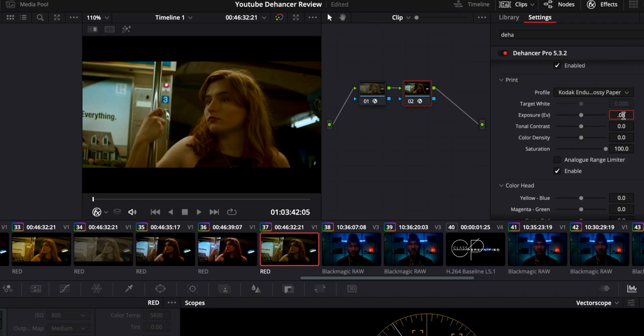And you could always go down on the print and manipulate the exposure levels, the tonal contrast, color density, and the saturation. For this one, because the Kodak Endura glossy paper tends to bring the exposure down just a little bit, I raised it up just a tad. The tonal contrast I have at 6.9, the color density I have all the way to 100, and for the saturation I have at 88.1.